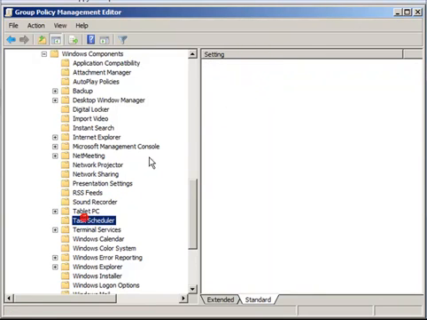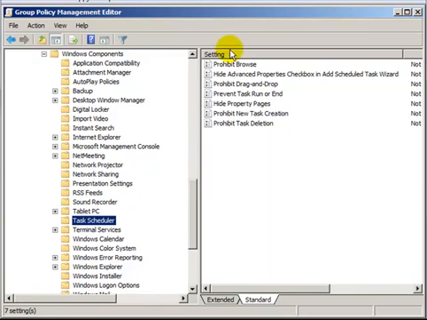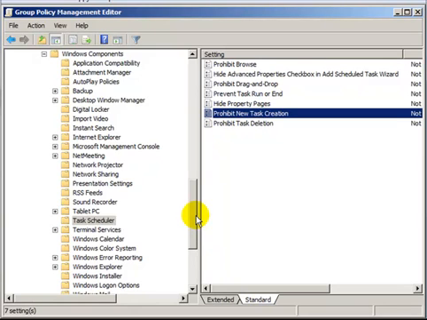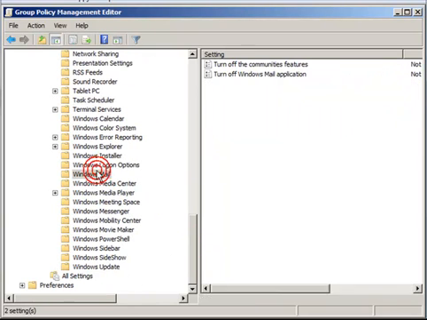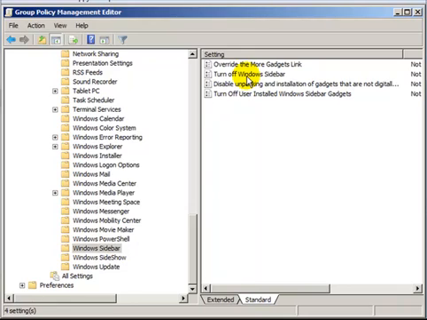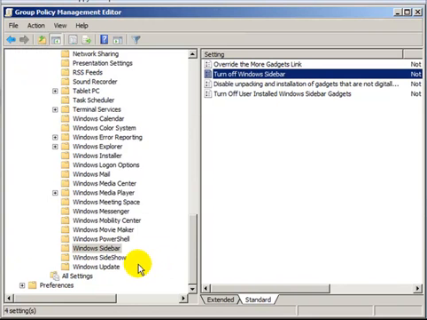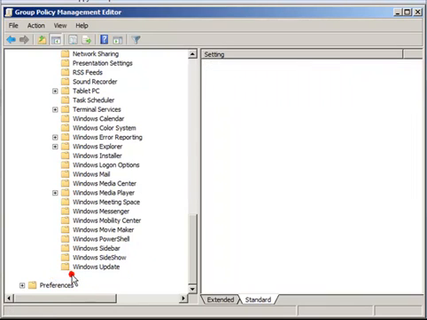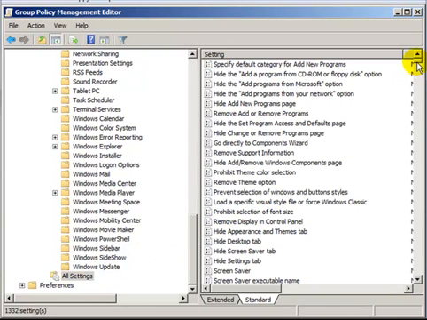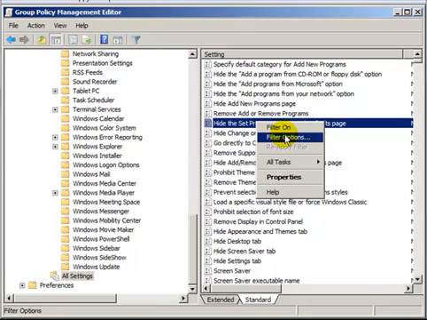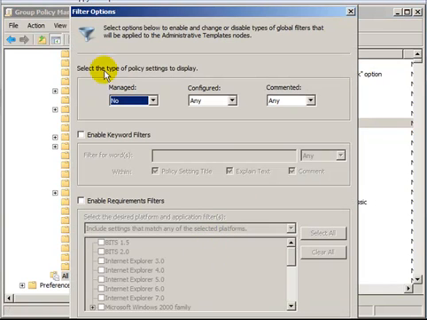As far as task scheduler, what am I going to allow? Can I prohibit them from creating new tasks? The Windows Mail features, all these built-in features from Windows can be controlled. The Windows Sidebar feature, this is a feature in Windows Vista, so you can control that here. And of course down here you can see all the settings at once. Every single one of those prior settings, and this interface allows you to use the filter options and quickly filter out things that you don't want to look at.